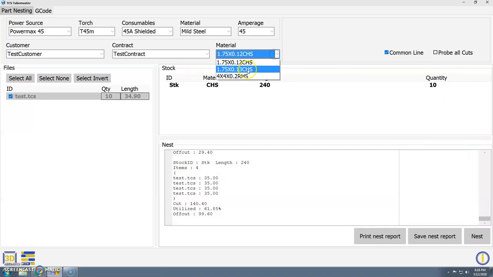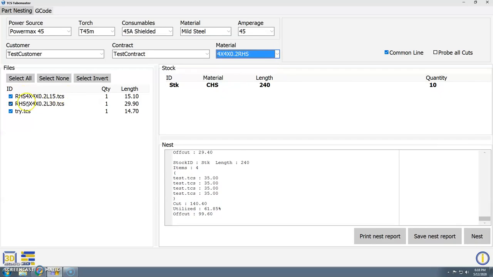For example, if I had chosen the square, I have 4 different products, parts here. If I nested 50 of those, 60 of those, and 12 of those, it's going to create all the different files we need to get all those cut. But it's also going to create 3 unique files for each one of those that is a single.